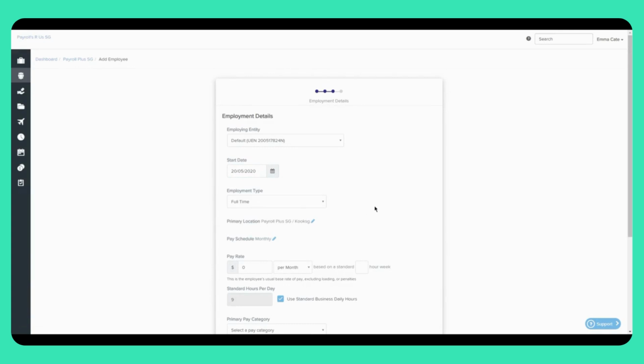The start date will affect the employee's leave accruals if you attach a tiered leave allowance template to the employee. This will be discussed further a little later on. The next field is where you can enter the primary location for the employee. You can set up different locations in the payroll file. They can be physical locations or departmental locations like sales and marketing.